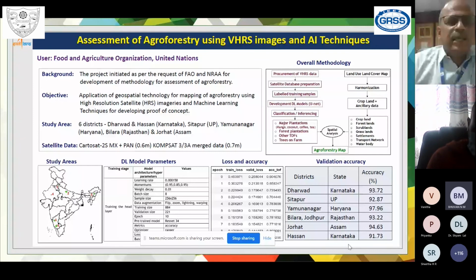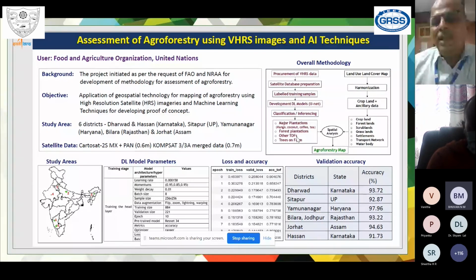And we used high resolution spatial data, like 0.6 meter merged Cartosat band data and CompSat data of 0.7 meter resolution. Here we basically concentrated on the major plantations. Plantations include mango, coconut, coffee, tea, all the orchards as major plantations. Forest plantations are also included here. And other trees outside forest, which include the trees along the avenue, along the roads, and individual trees in the farmlands. So these are the major classes we were targeting.